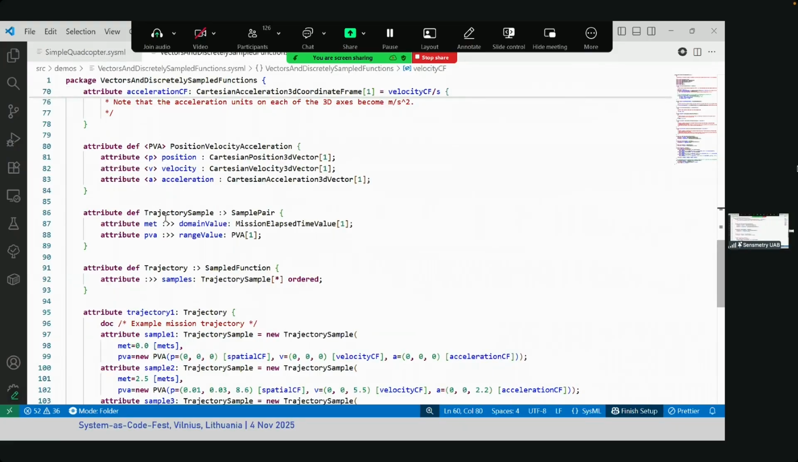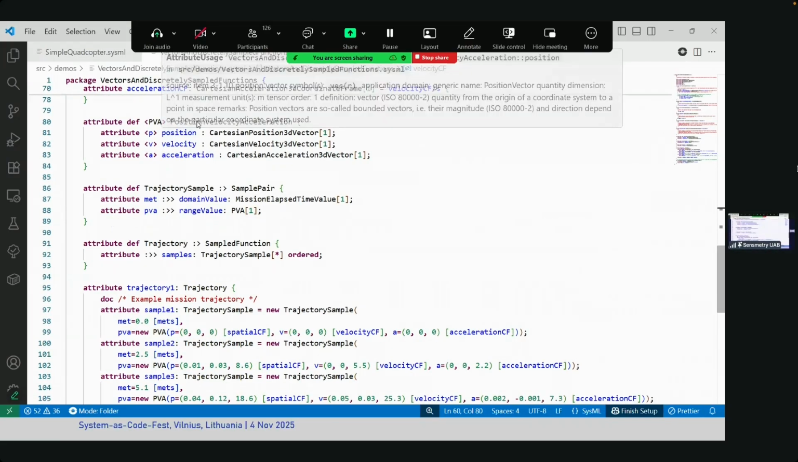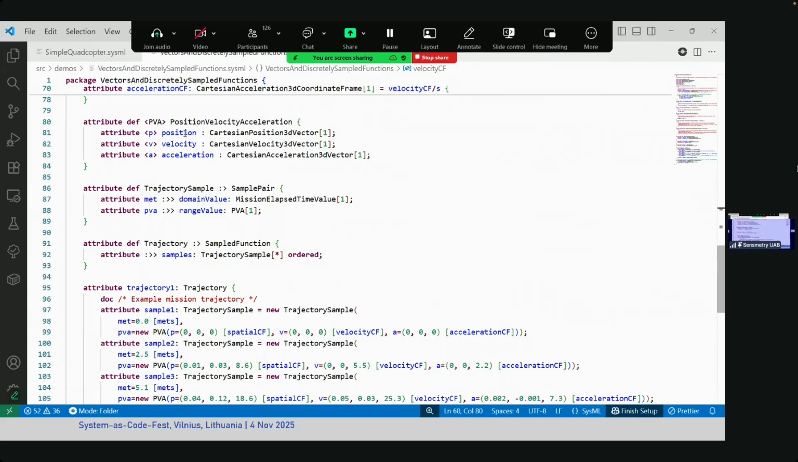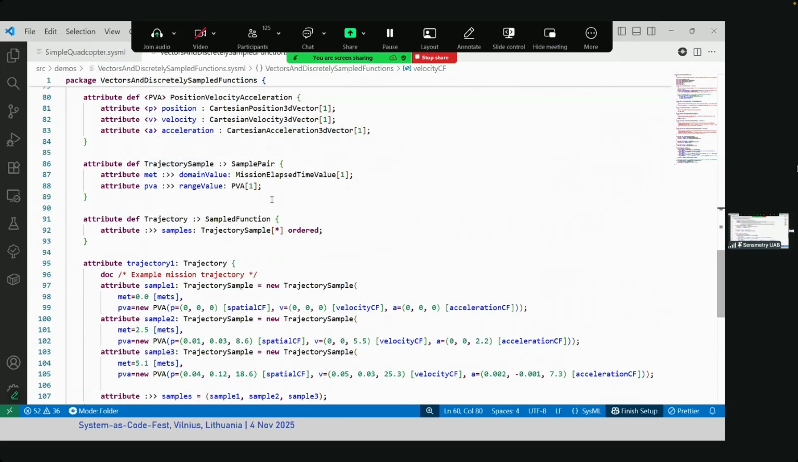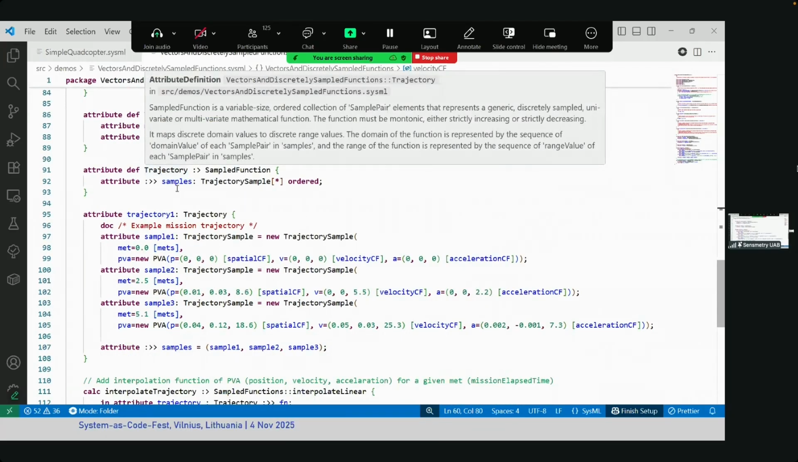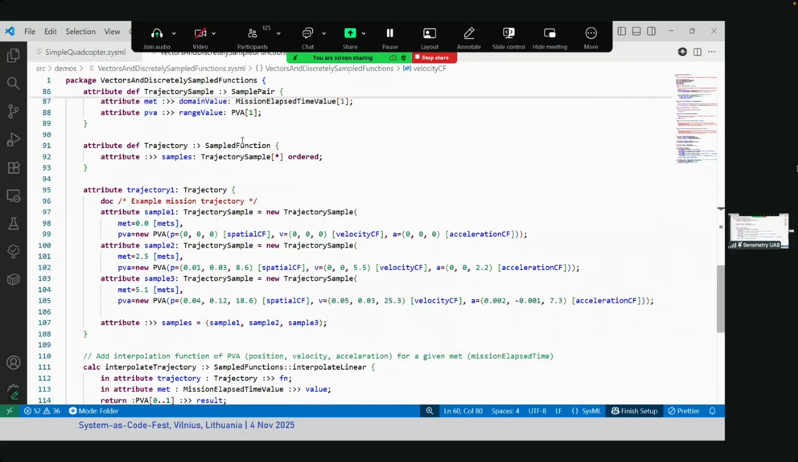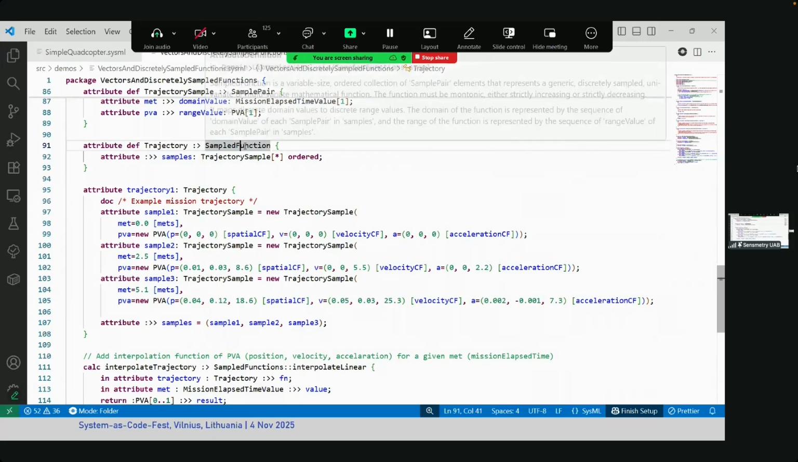So then in the trajectory example, we need a bit more. We need some structure to collect, let's say, position, velocity, and acceleration in one compound attribute. Then we need a trajectory sample. So this is one sample, so discrete sampling of all the values of position, velocity, and acceleration at one point in time. We define the trajectory as the collection of samples, which is basically specializing the standardized sample function.